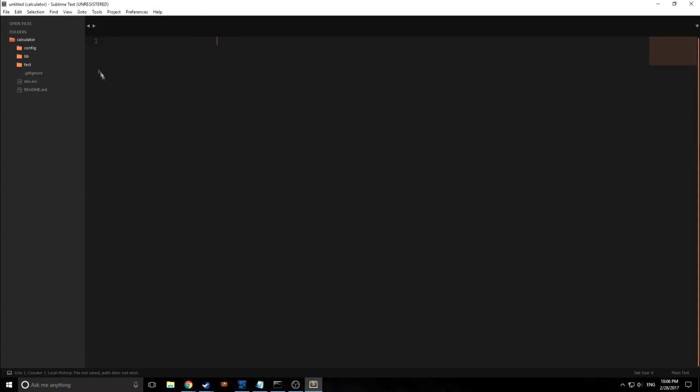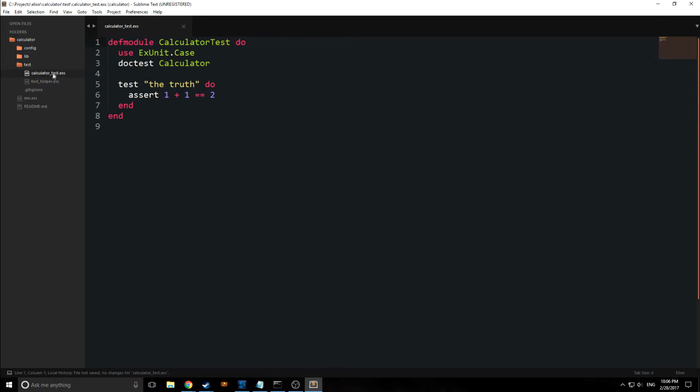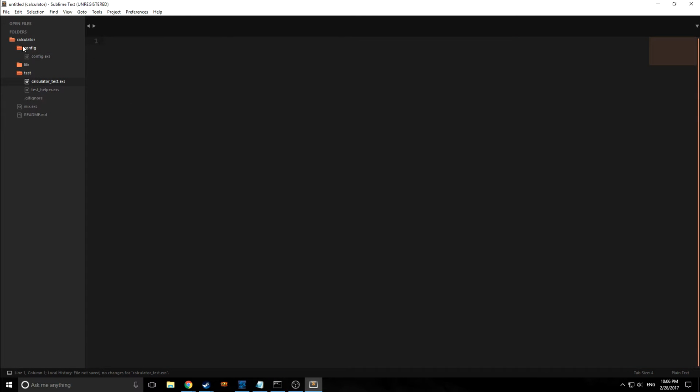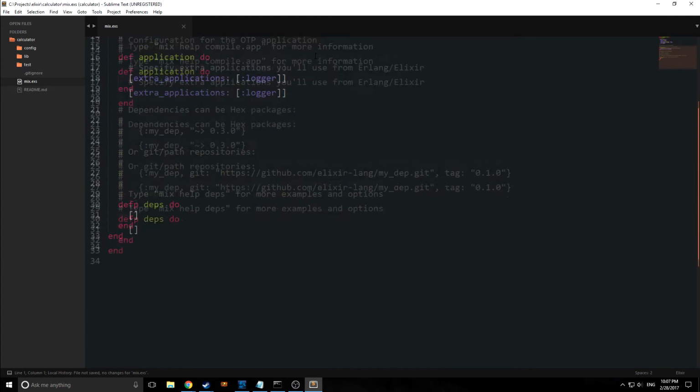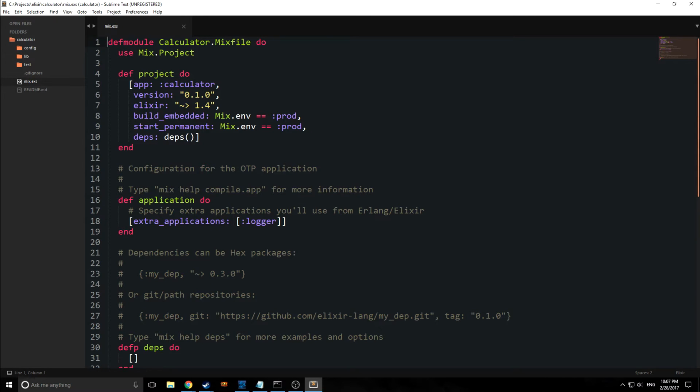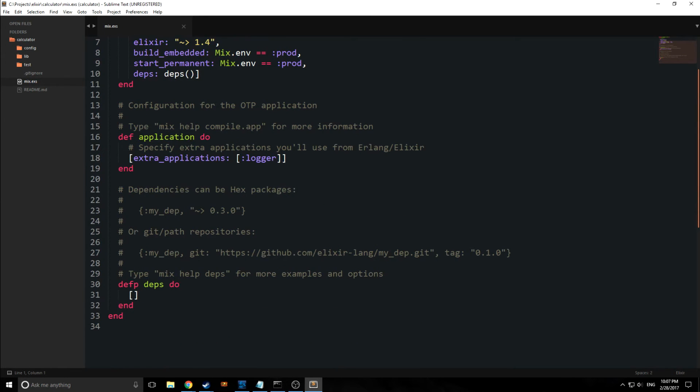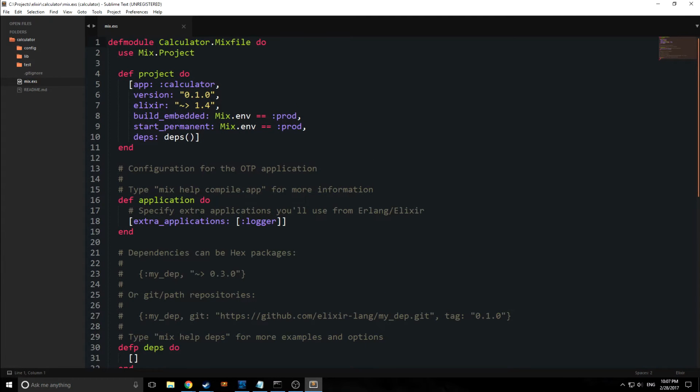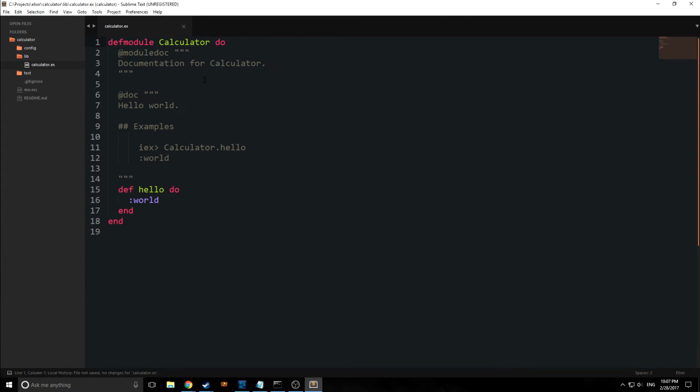So here we are inside of Sublime Text, and we have our calculator folder. It's got a config folder in it, a lib folder in it, and a test folder in it. Config and test are mainly for other things. So test is for test-driven development. So if you want to build assertions, you'd put them in this file, calculator_test.exs. And then config is for other things that we will not get to in this tutorial. We also have this mix.exs file, which is sort of like our package.json file. We can add dependencies into it, and then we can use mix to actually get the dependencies if we want to. In this file though, we will not be using any dependencies.